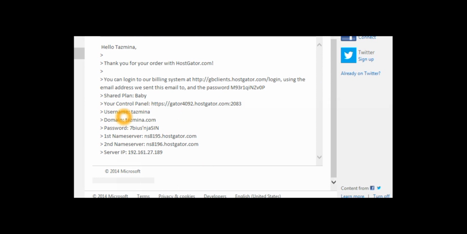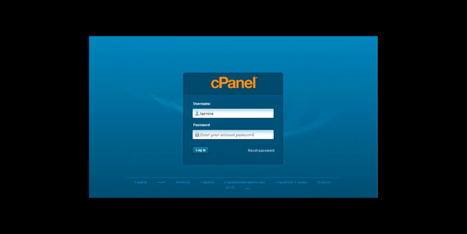Now on my email, HostGator has sent us the email so that we can access our control panel. Here is the link to our control panel, the username and the password. Keep this email very safely, since whenever you access your control panel, you're going to need this username and password. So now we are going to grab this link here to enter the control panel. Okay, I've already put my username here, so I'm going to put my password and click on login to log into my cPanel.